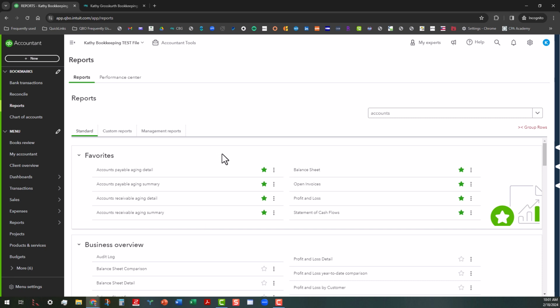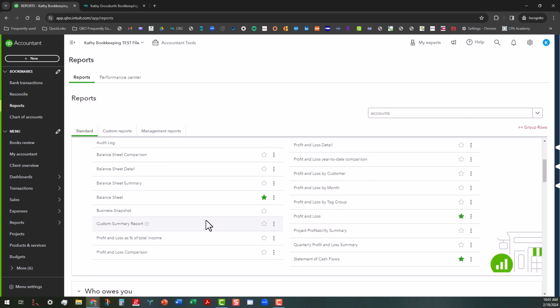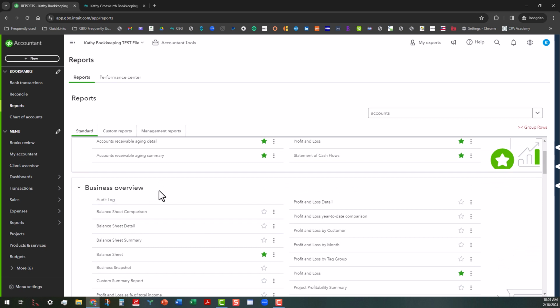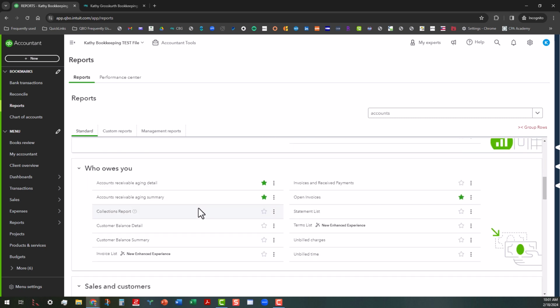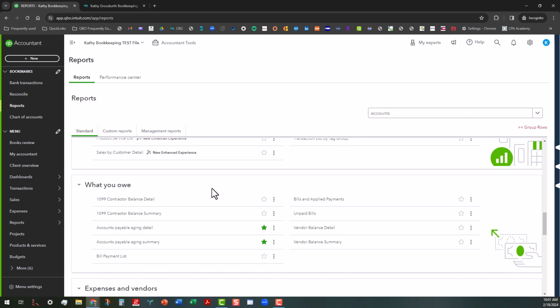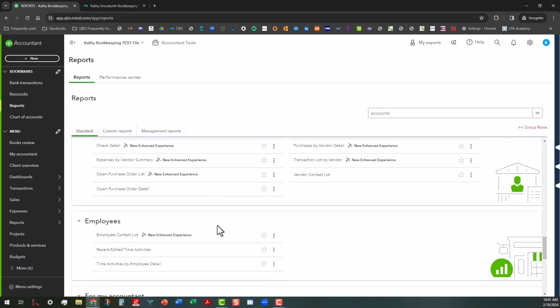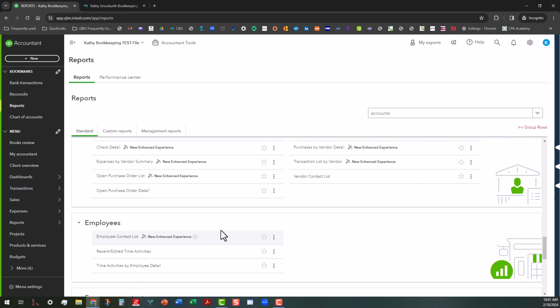But at the very minimum, if you are using invoicing and bill paying, you want to make sure that you have all your accounts receivable and accounts payable type of reports. And you also want to make sure you have at least your balance sheet, profit and loss, and your statement of cash flows. That's just my minimum recommendation. There are probably other reports you may want to add. You can go through each of these areas here, and there are several sections too, such as the business overview, who owes you, sales and customers, what you owe, expenses and vendors, and employees if you have payroll turned on.